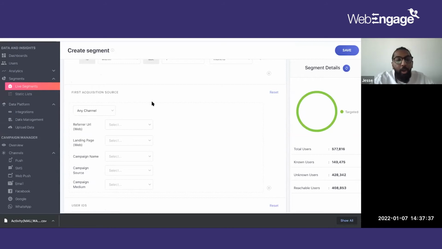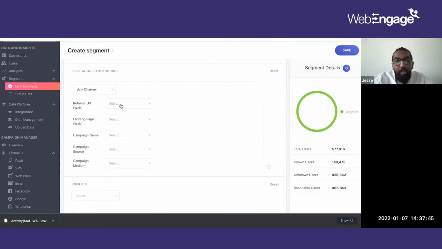Then you also have the option to target users based on where they have come to your website or app from. Say if you have a first acquisition source, like a referral URL, you run a campaign on Google, then you can target them as well. You can also target them based on which page they landed on. Say if they came to a particular product page, the basic assumption could be they are coming from a Google PLA or a DPA ad on Facebook. So then you can target them specifically as well.